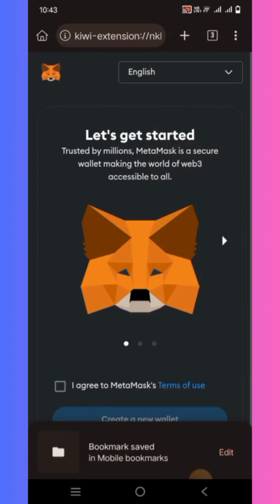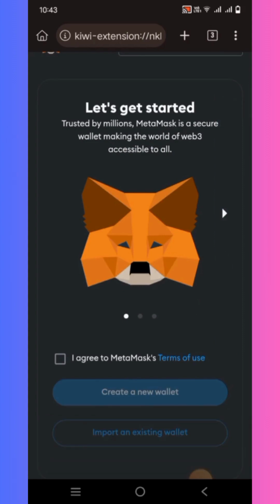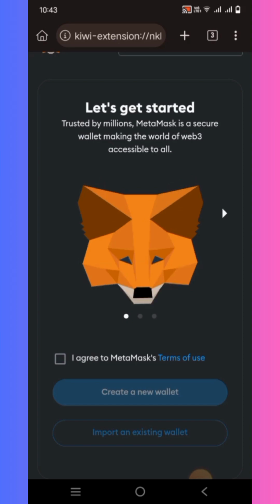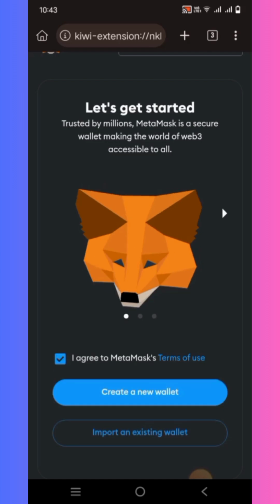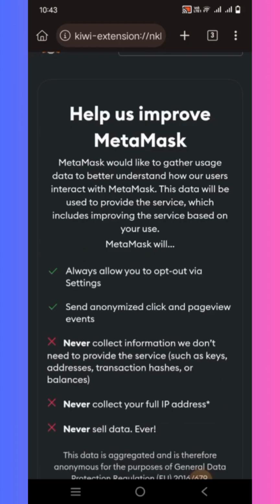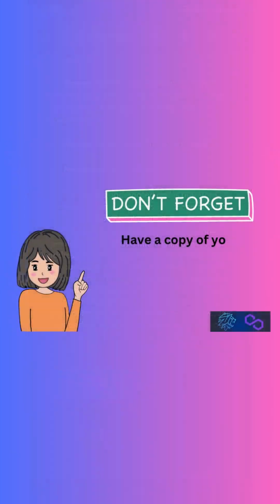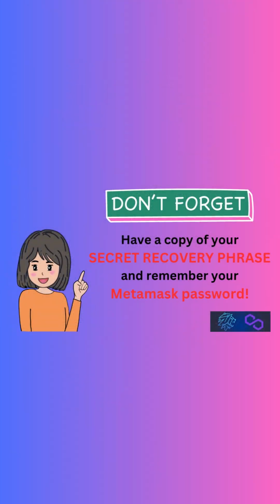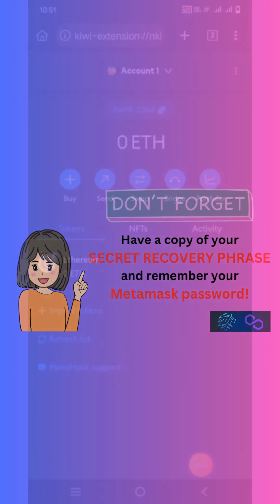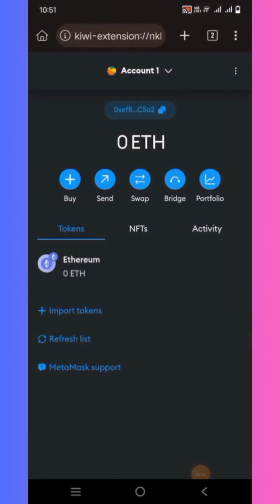So this is our MetaMask. If you have an existing MetaMask wallet, you can click import. But if you don't have one, then you can create a new one. Then check agree and create a new wallet. So don't forget to have a copy of your secret recovery phrase and remember your MetaMask password. So guys, we are done setting up our MetaMask.